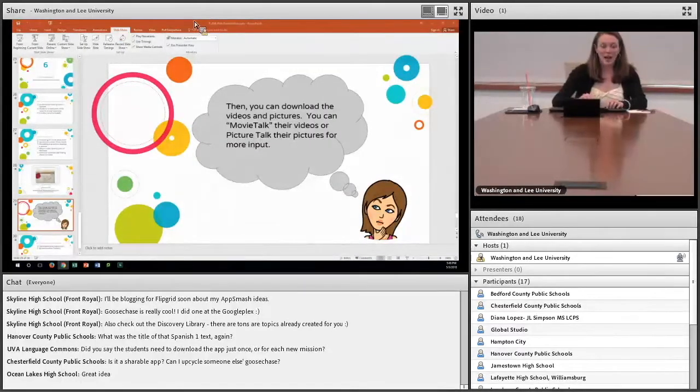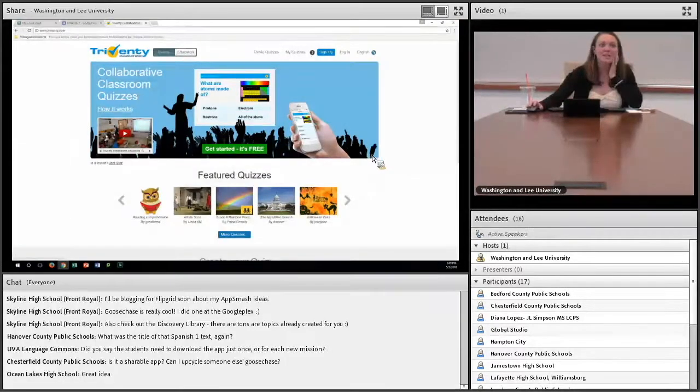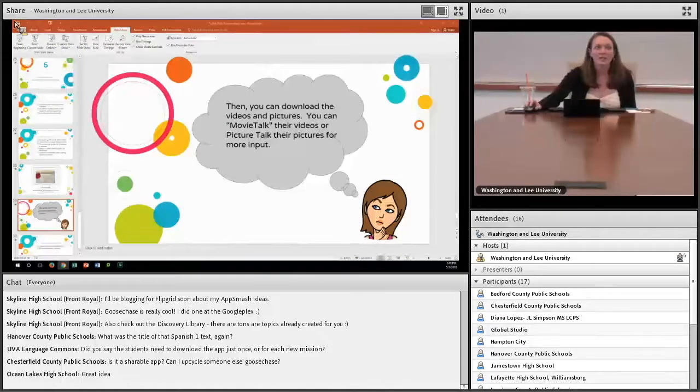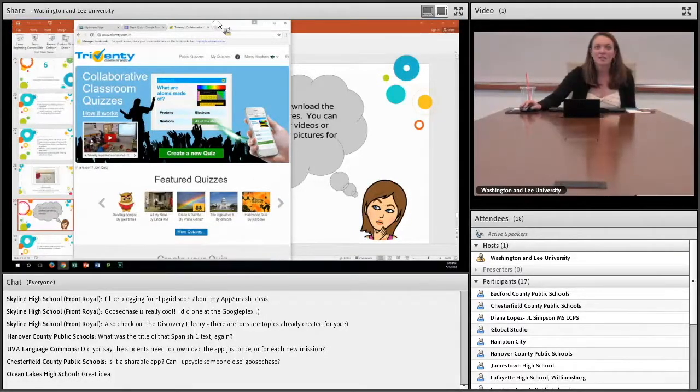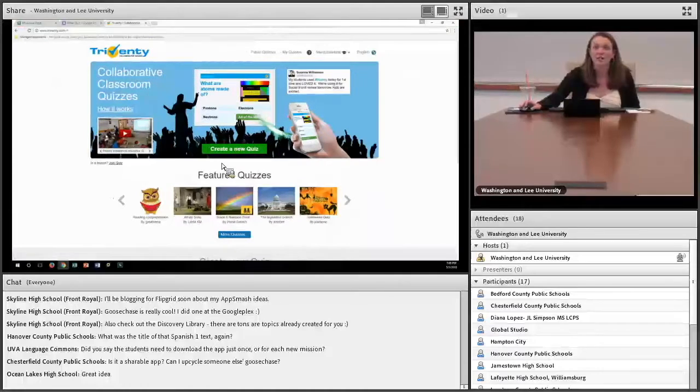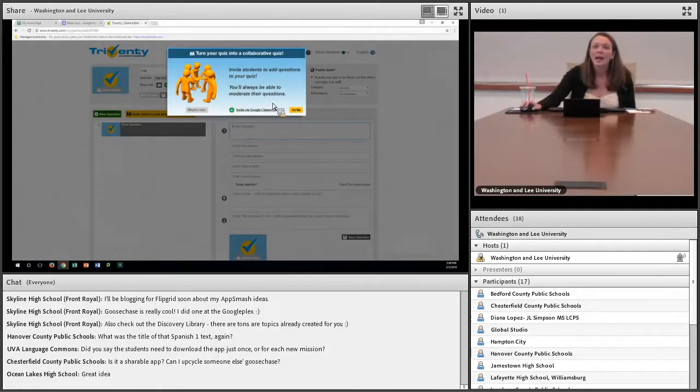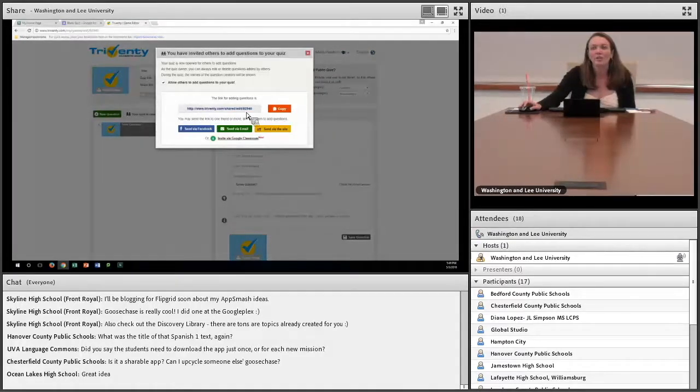So this other app, or tool, is called Triventi, and it's similar to Kahoot and quizzes, but the best thing is that you can have students add the questions. It's similar to Google Forms, so you can create a new quiz, type the title here and continue. Then you can invite students and send them all that code. You can also share it through Google Classroom.